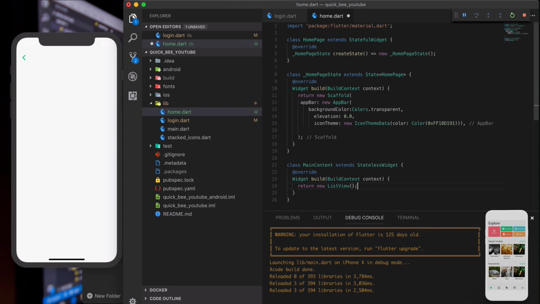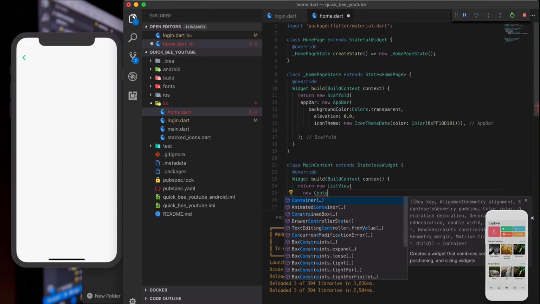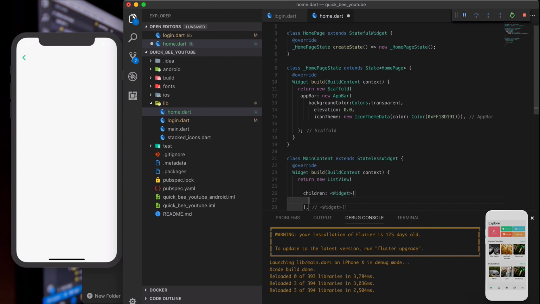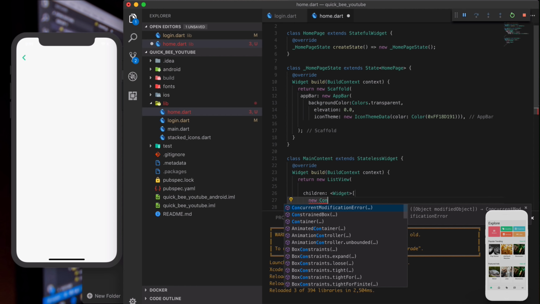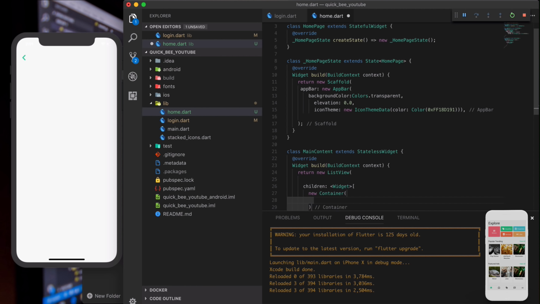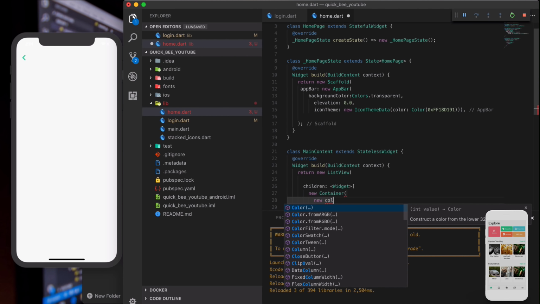And inside the list view, we're going to have a new container. The list view accepts a children array, so just go ahead and create a children array. Inside that we're going to have a new container, and this container is going to accept all the other stuff. So most probably, inside the main container we will create a new column.